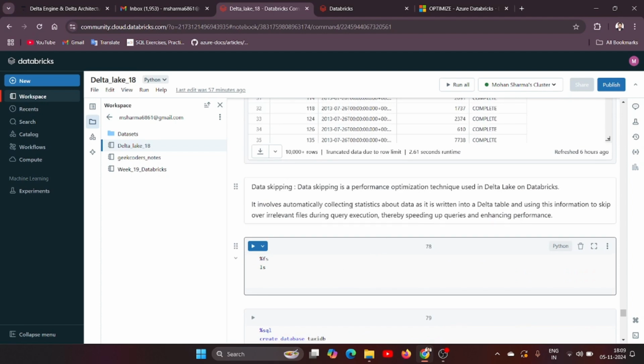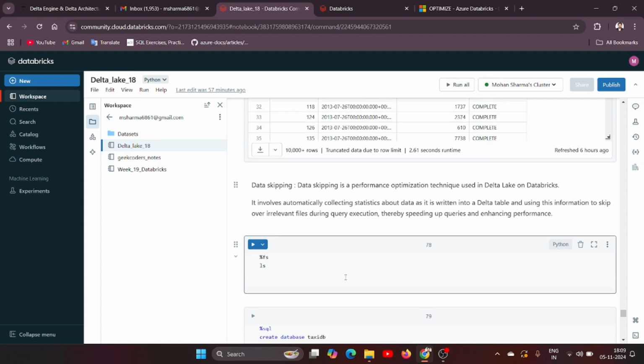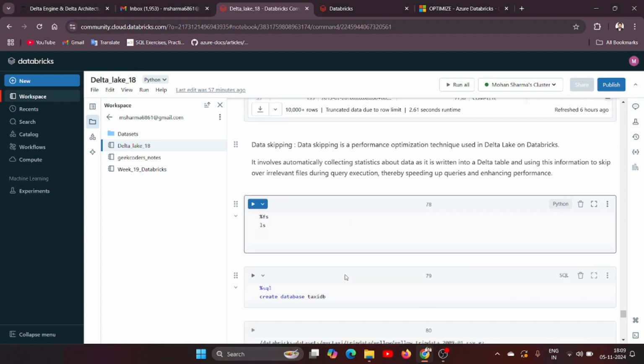And here data escaping uses these statistics as the data is written into the Delta table, to skip over irrelevant files during query execution. This means when we are performing a filter, it will not go through the entire file to scan the entire file.